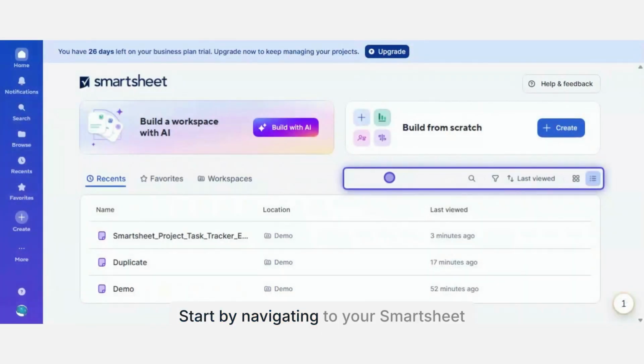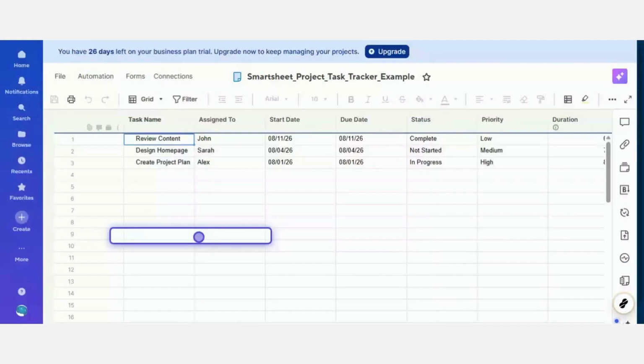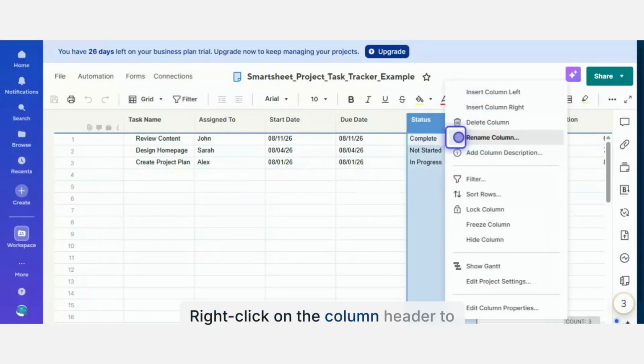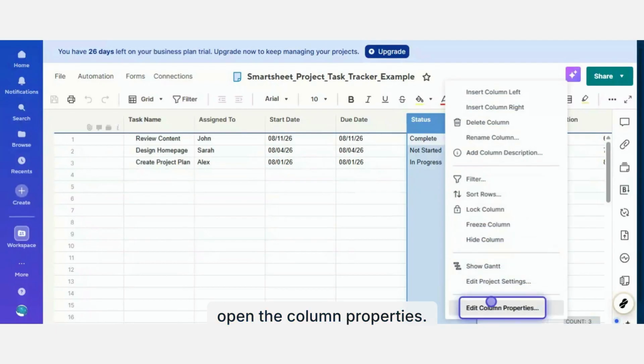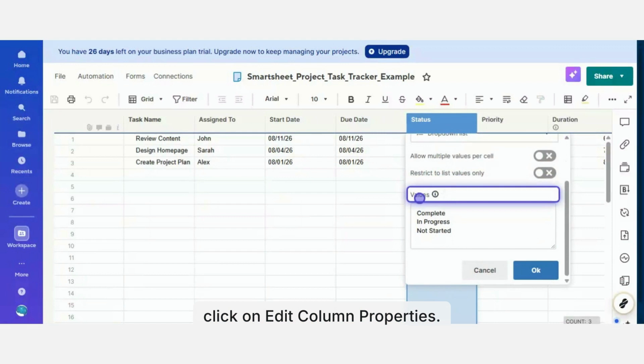Start by navigating to your Smartsheet homepage. Then, open the sheet that contains the drop-down list you want to edit. Right-click on the column header to open the column properties. From the menu, click on Edit Column Properties.